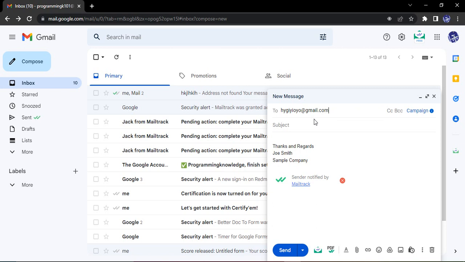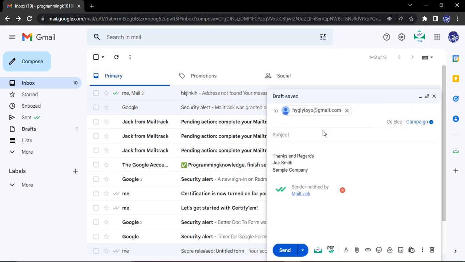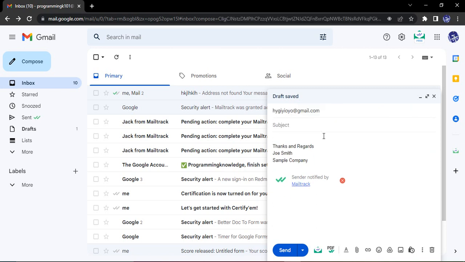The reason I'm adding a random email address is because most of the time these email addresses don't exist, so I don't want to spam anyone with a text like that or with an email like that. So this email won't be sent and I would get an error that this email address doesn't exist, right? So let's just add the text in the subject as sample.